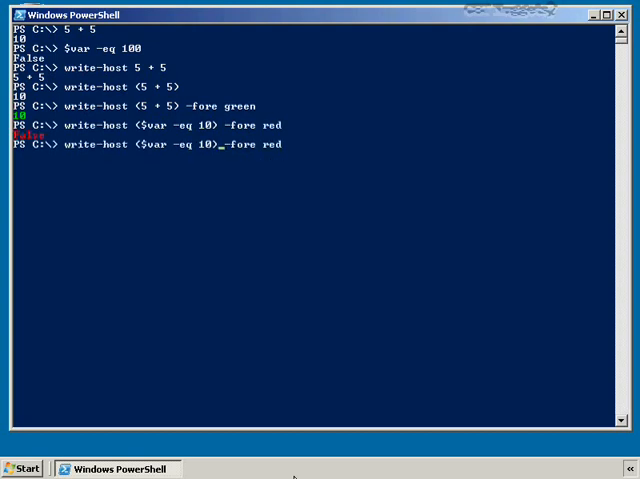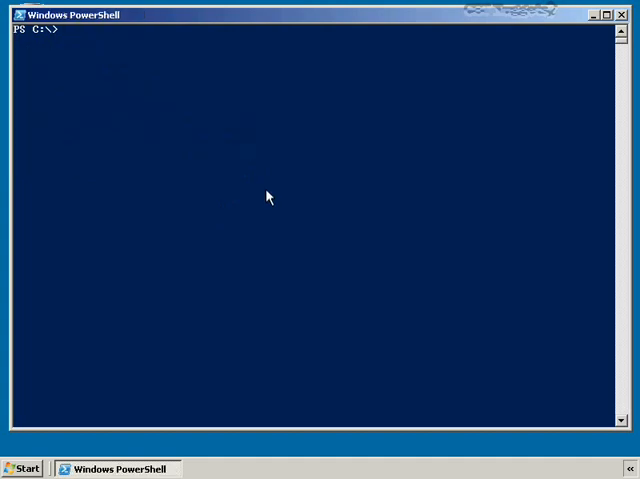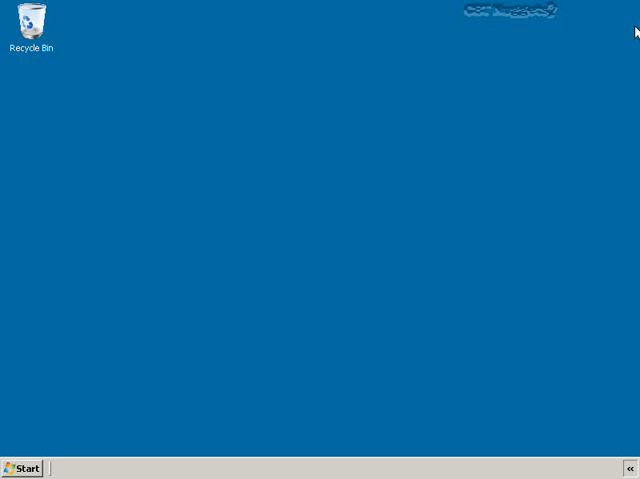Had I omitted the parentheses here, PowerShell would have gotten really confused. It would have replaced $var with its contents and then written a literal -eq 10 in the foreground color red. So that's how you can control the difference between expression parsing mode and command parsing mode in the shell.